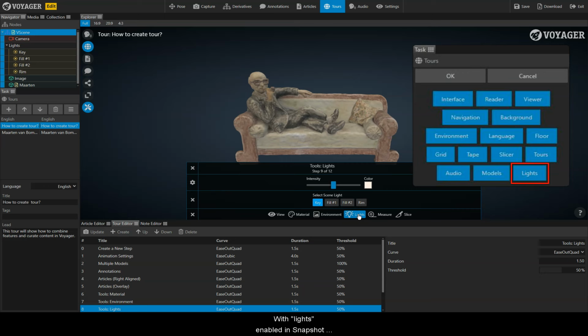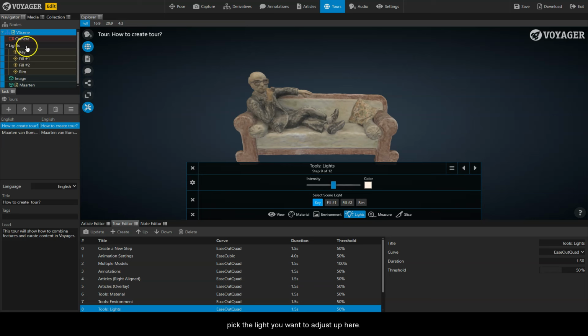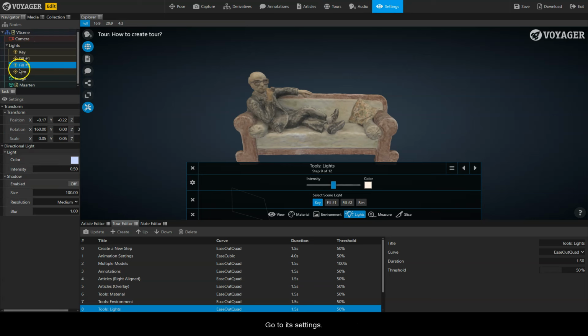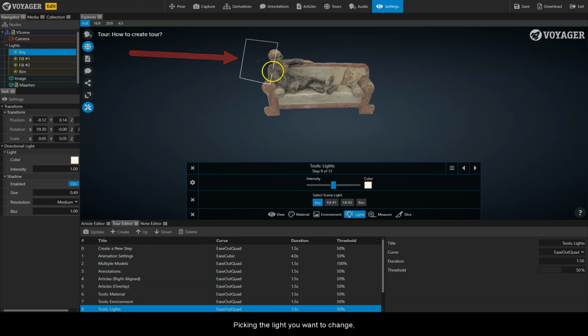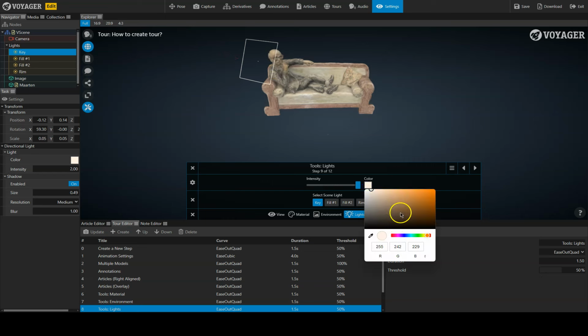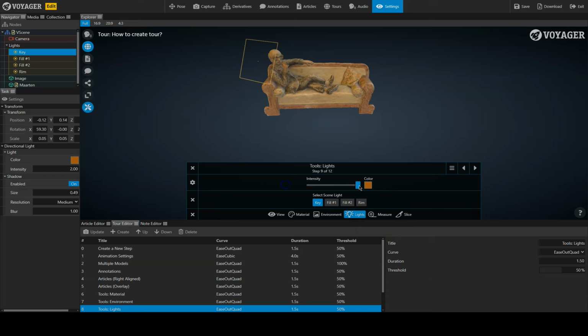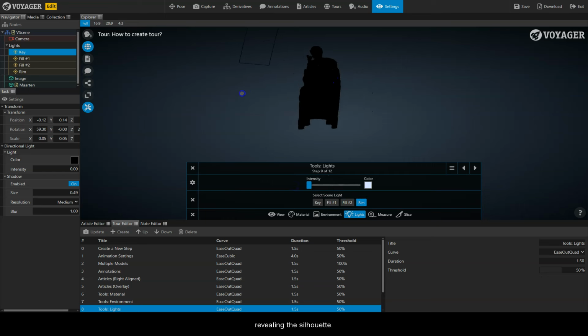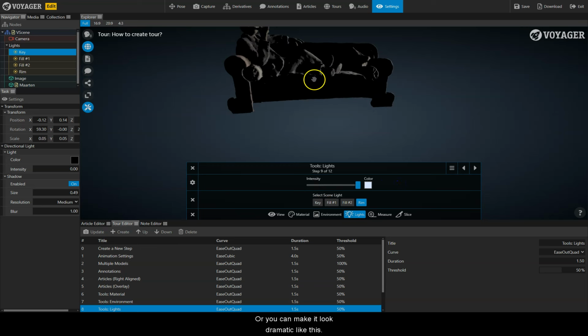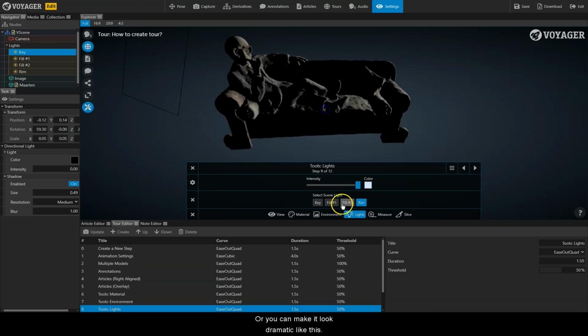With lights enabled in snapshot configurations, you pick the light you want to adjust up here. Go to its settings, and you will see how the light interacts with the model here. Picking the light you want to change, you can change the intensity and even the color. Turning the intensity all the way down will turn the model black, revealing the silhouette. Or you can make it look dramatic, like this.